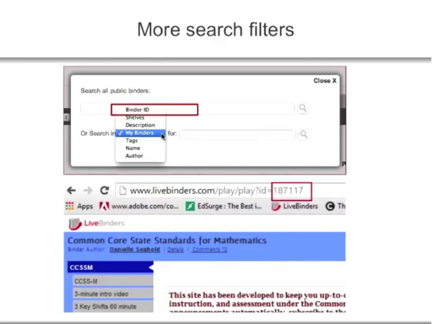So we improved our search filters. Oftentimes, teachers will have a whole class of students say, okay, everybody, search my name or search the name of the binder and start doing your assignment. So some teachers want to share, but these are all public, right? So if you want to have your students search for a binder that's private, you can do that with the binder ID now. And that's one of the later features.